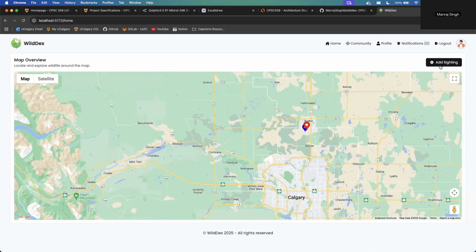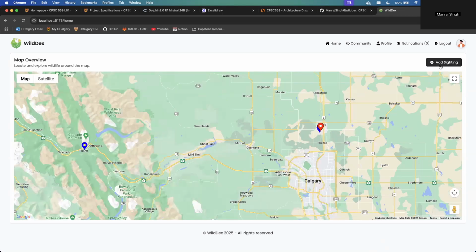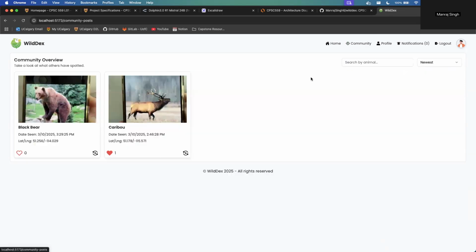Using this button, you can add a new sighting, and I'll go over this functionality in a bit. If I click this, it takes us to the community page where you can see all posts. Here we can see the black bears and the caribou, along with the date seen and the latitude, longitude of this. Users are also able to like and unlike posts.